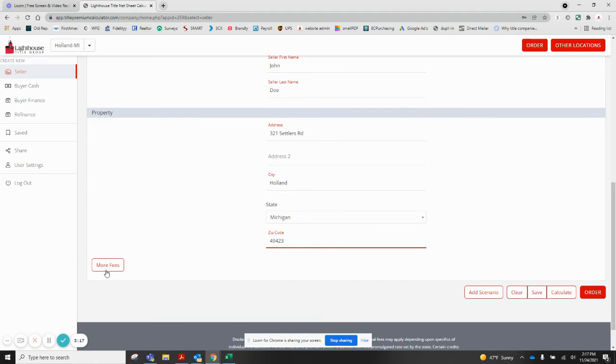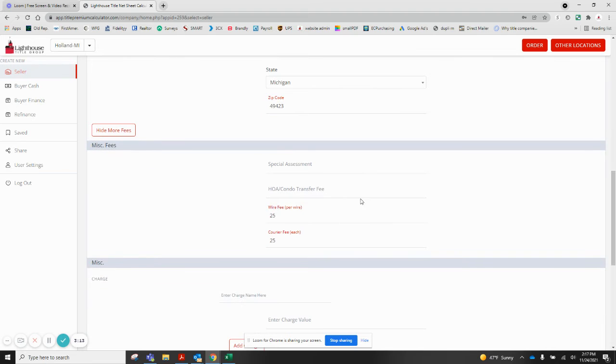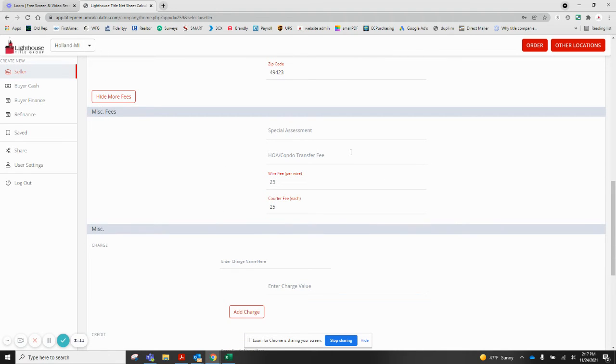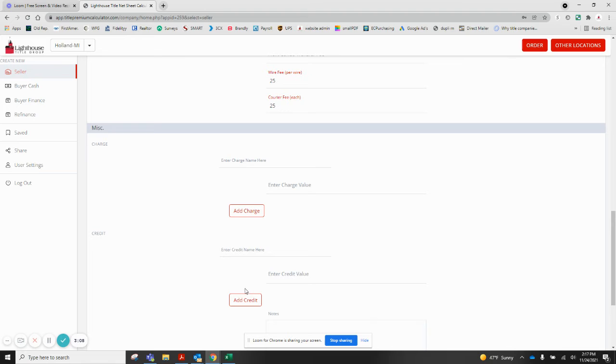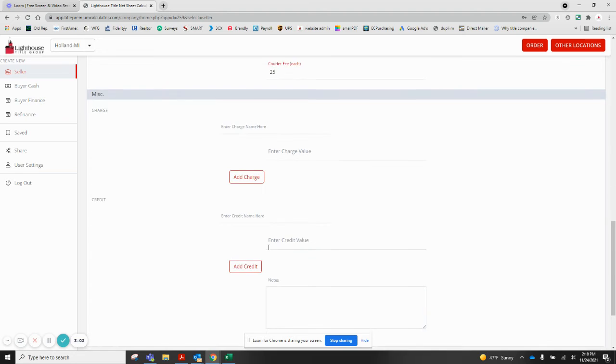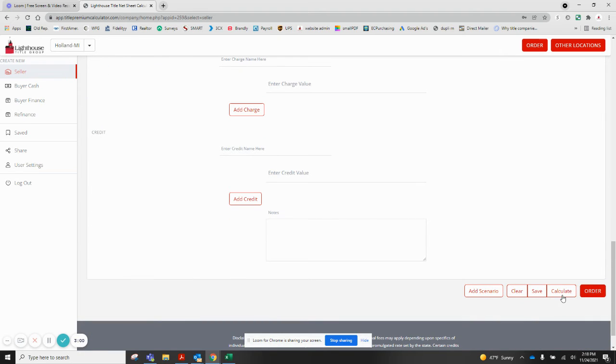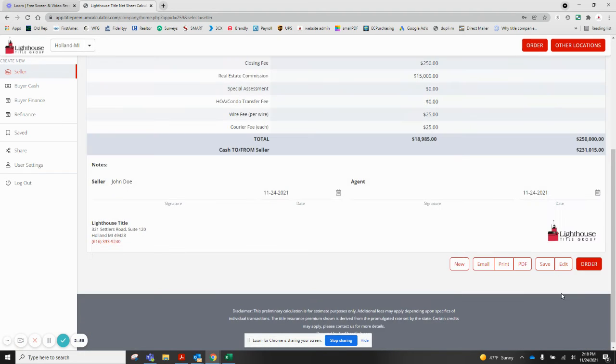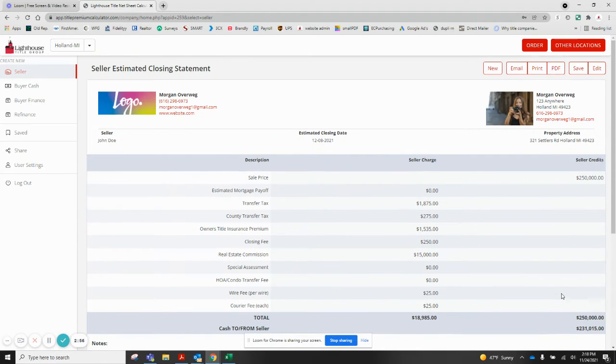Then on the bottom left, again, you can have more fees as well. So maybe there's a special assessment or HOA fee, something like that. You can also have miscellaneous charges, or maybe there's a credit on the account. You can add all of that information in here. And then from this point, you can just click calculate, and this will populate your net sheet.